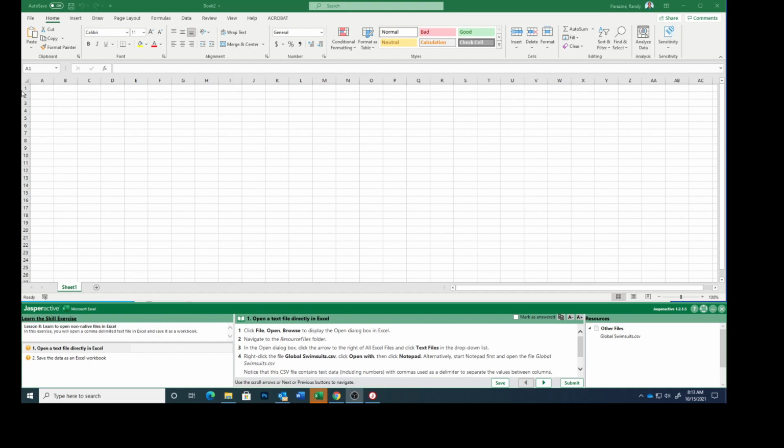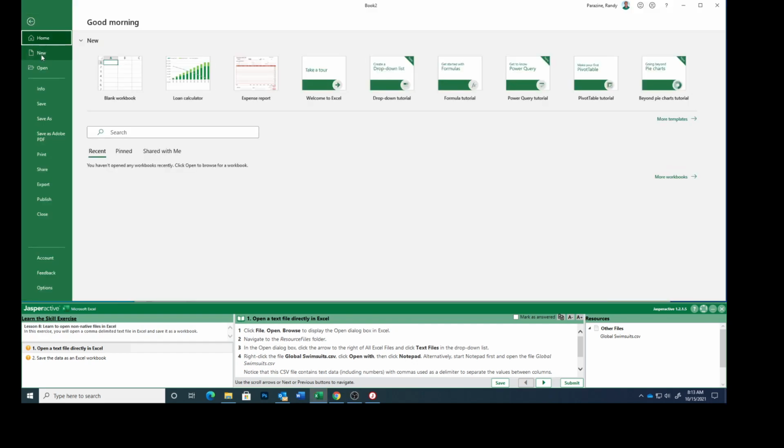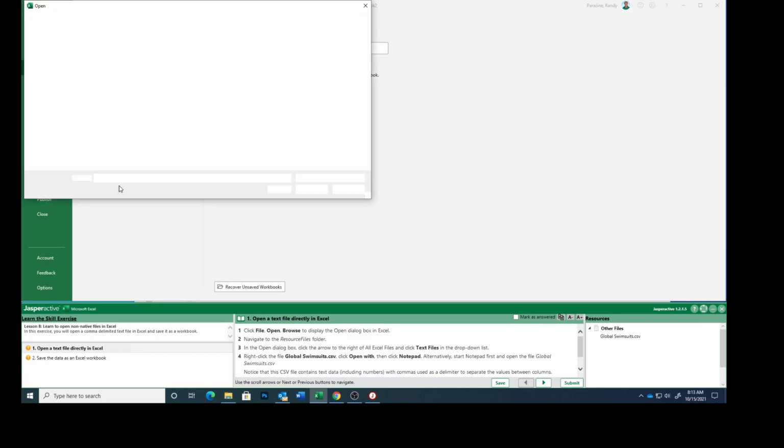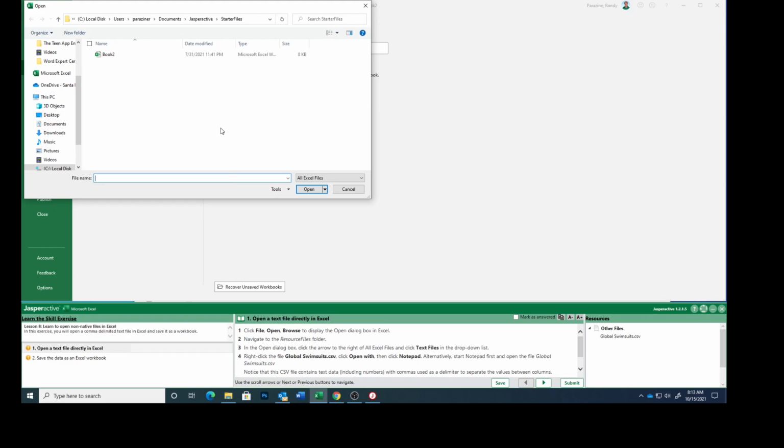So click File, Open, and Browse. Navigate to your Resources folder. Click in the Open dialog box.